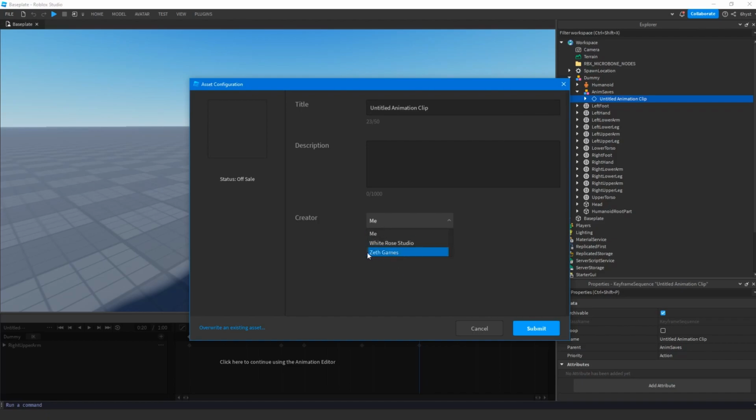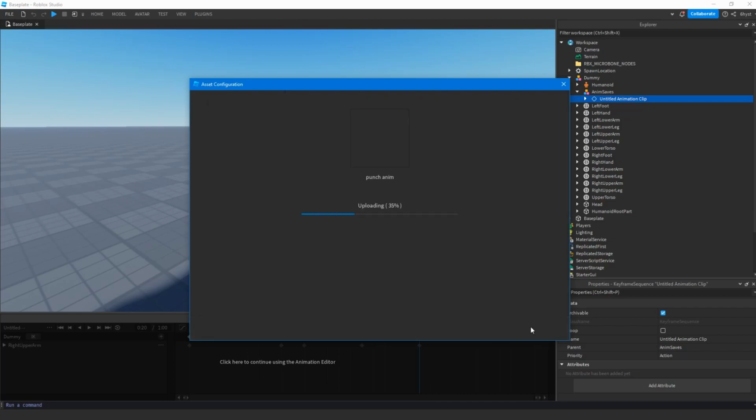You can't play other people's animations, so if you're in a group or something, you need to publish the animation to the group instead of yourself, so that way you can use it inside the group game. So for the title, I'm just going to call it Punch, and then we're just going to submit it, and you'll see it uploads, and then it gives you a link.